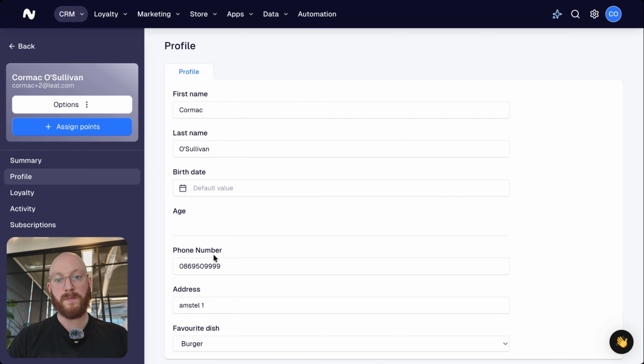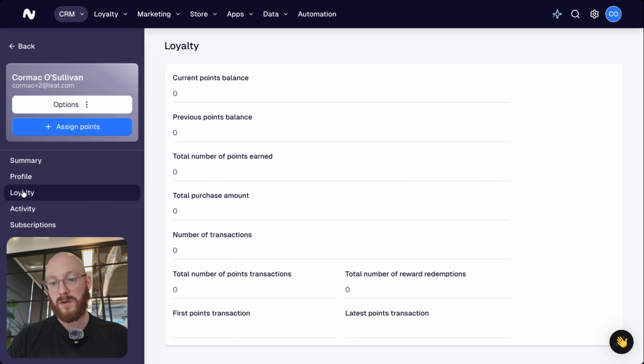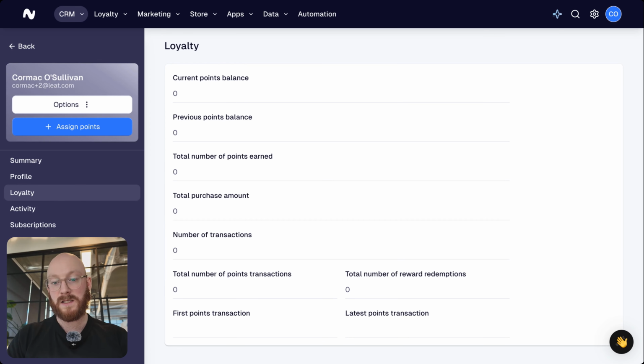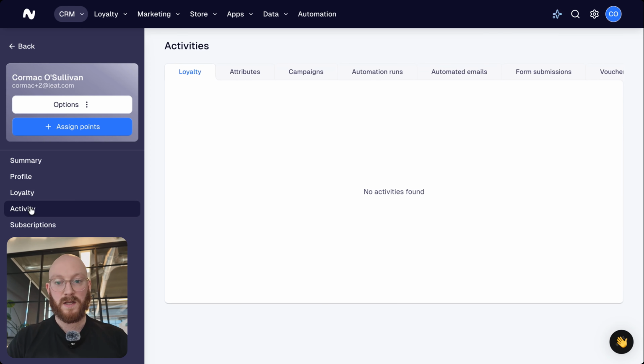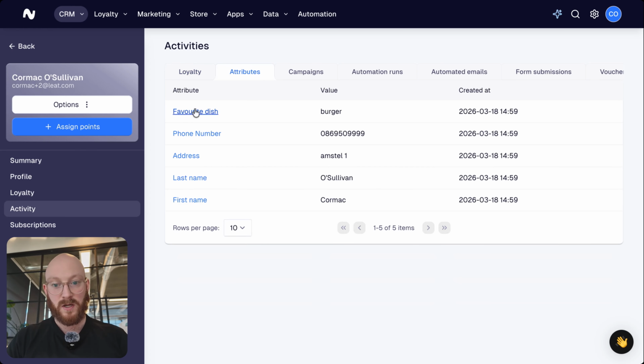So here we are on profile, where you can edit things. You can also go to loyalty, where you get an overview of how they're interacting with your program, what their point balance is like, their total purchases, for example, their point transactions. You also have activity here, so you can see their loyalty activity, any of the attributes that have changed, which you can see I've just adjusted now.